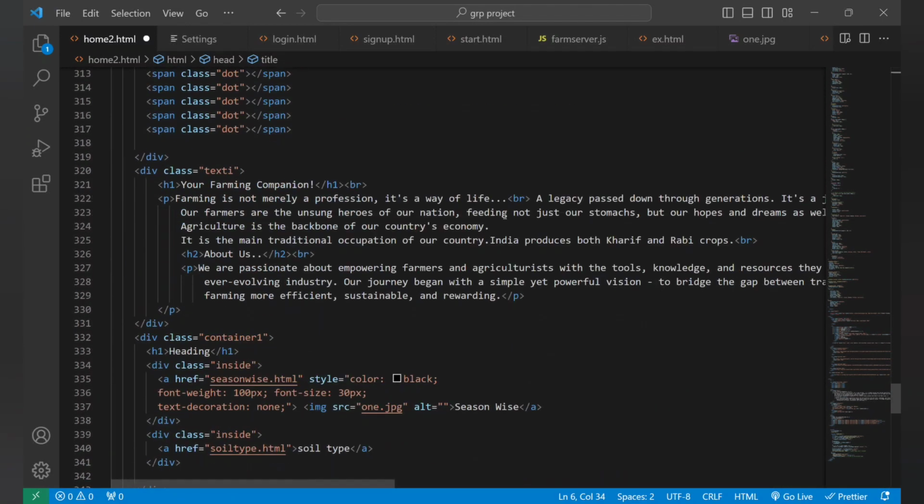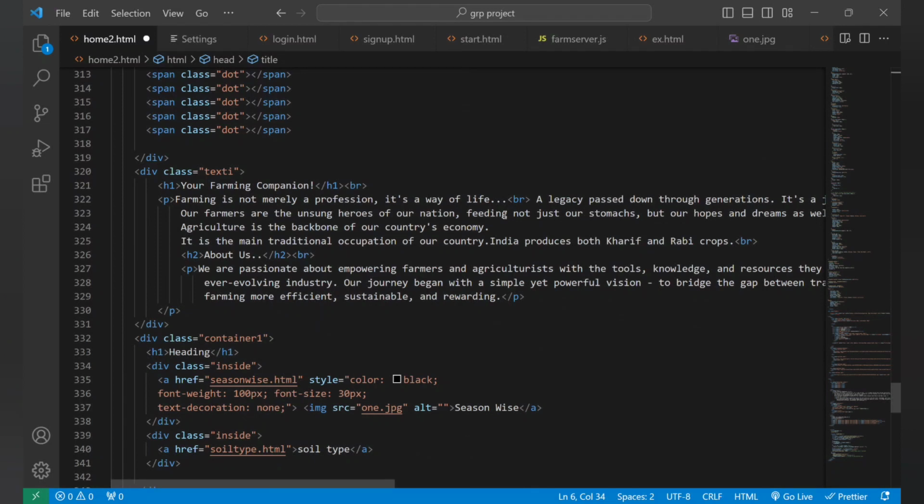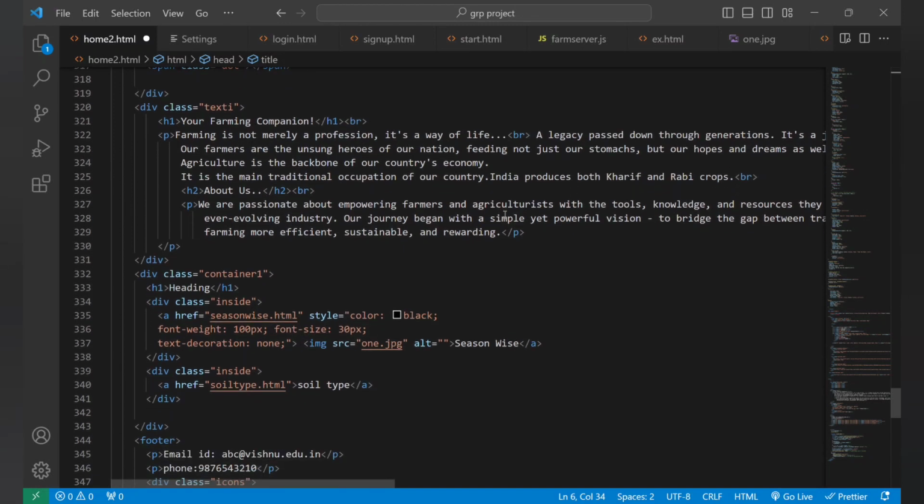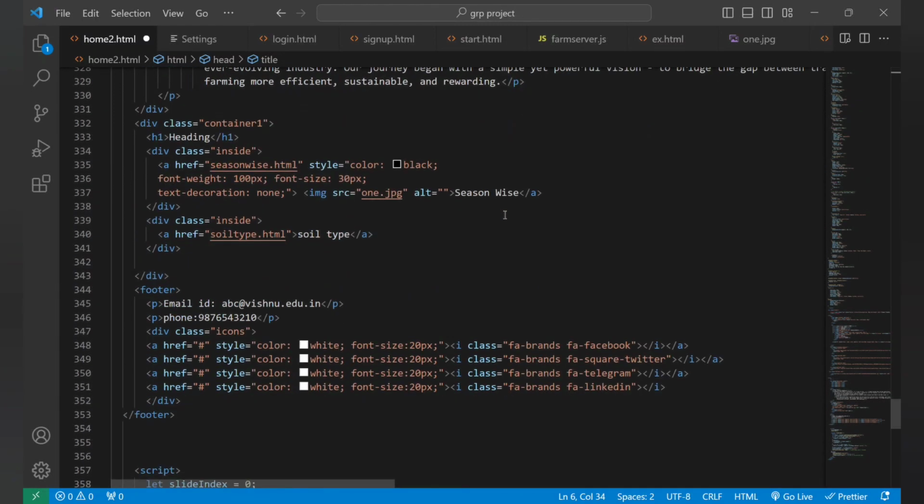And the content section. This is the content section. The content section includes the text that emphasizes the importance of agriculture. It discusses the significance of farming and its roles in our lives. We have used headings and paragraphs to format the structure of the content. And the additional section, we have also additional sections such as headings and links to the season wise and soil type. This can be linked to other relevant pages on the website.